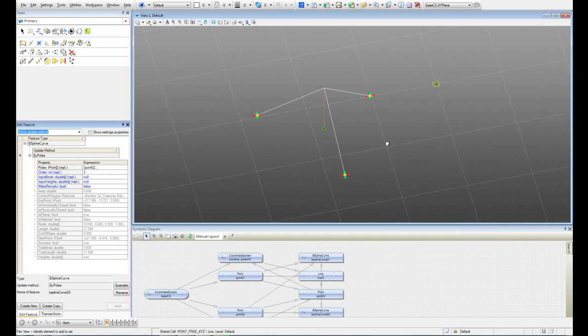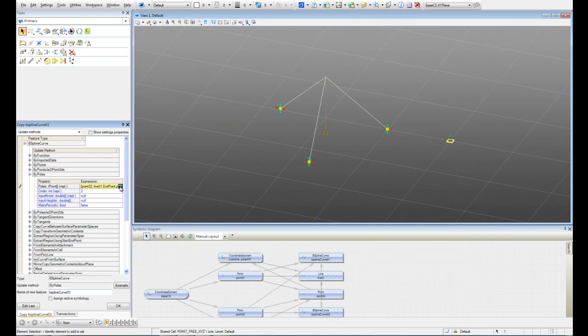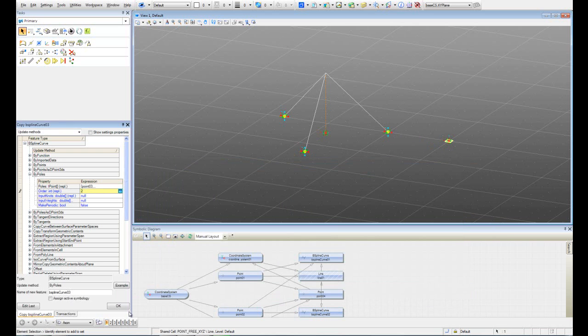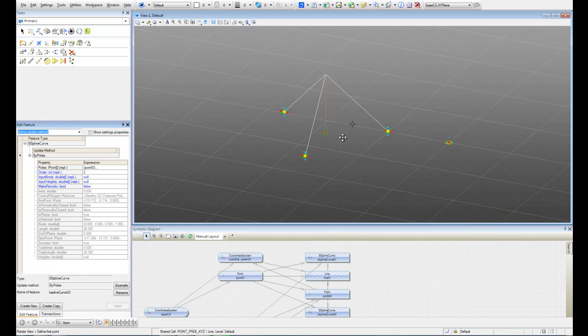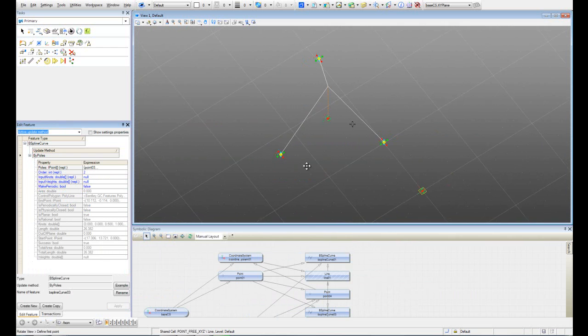And let's create another one in this phase. So let's hit create copy. And it's going to be from point 03, line 01 endpoint, and point 01. Let's hit OK. Okay, now we can see the tetrahedron.